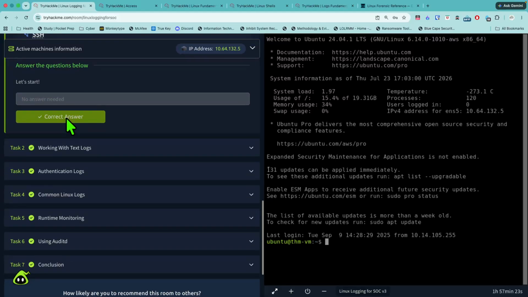To be completely transparent, I have already completed this room, but don't worry, I'm going to walk you through the tasks so that you understand how I got the answer and the overall problem-solving methodology. Alright, next, Task 2, Working with Text Logs.